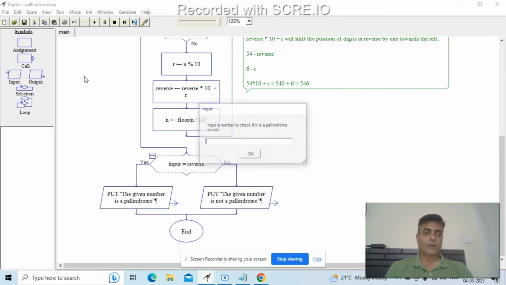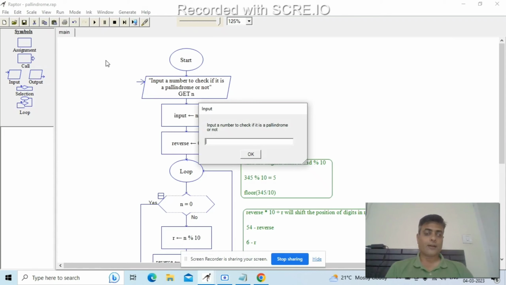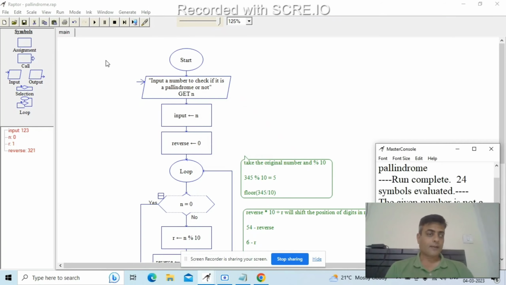Let's test it. So let me take a palindrome first. 121. Let me run this. And the output is the given number is a palindrome. Cool. Let's take a number which is not a palindrome. Let's take 123. The given number is not a palindrome. So the program works.